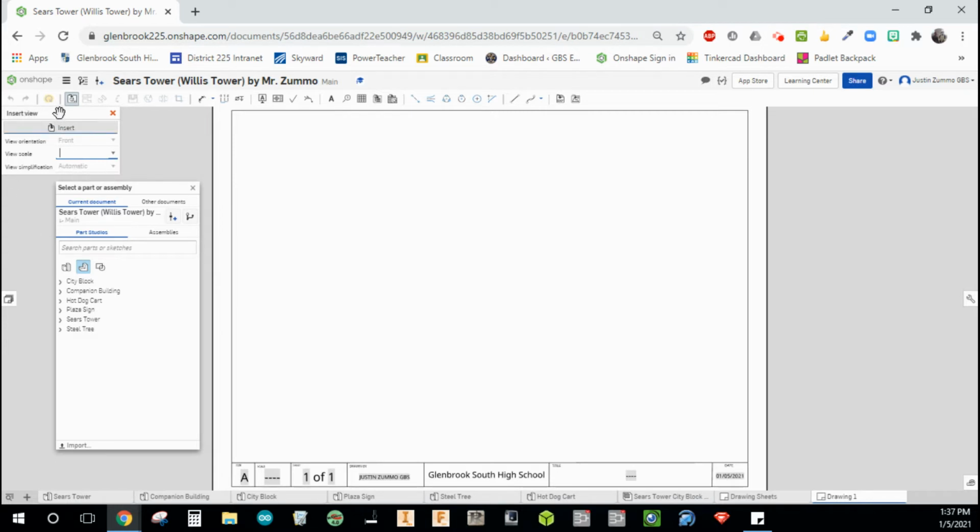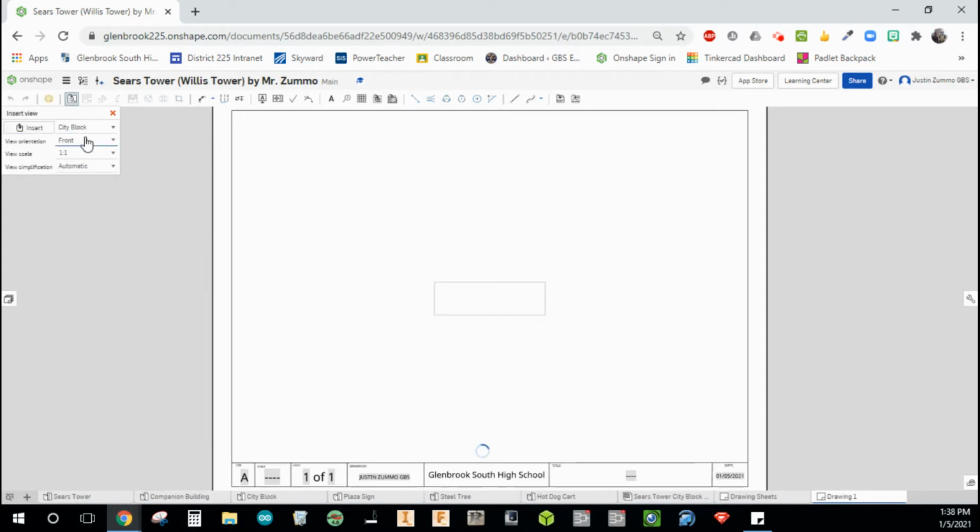And initially, it's going to give you a menu over here to insert the very first part or the first view that you want to see. And so in order to do that, you can go through the list here and select a part or an assembly. So if there's a certain thing that you want to insert, I'm going to start with the city block. So I'm just going to go ahead and click on the city block part there. That then gets added to this menu.